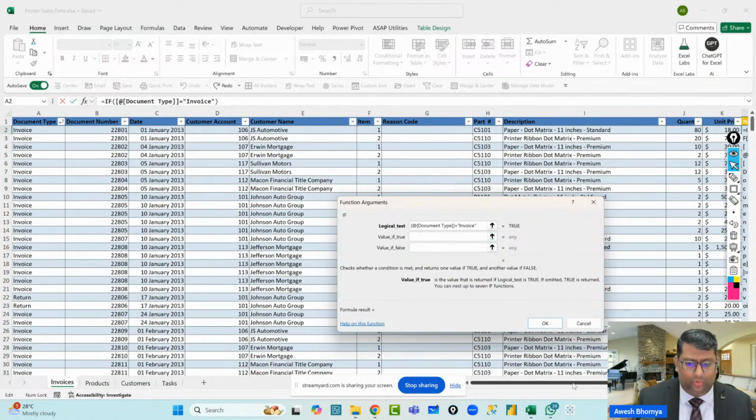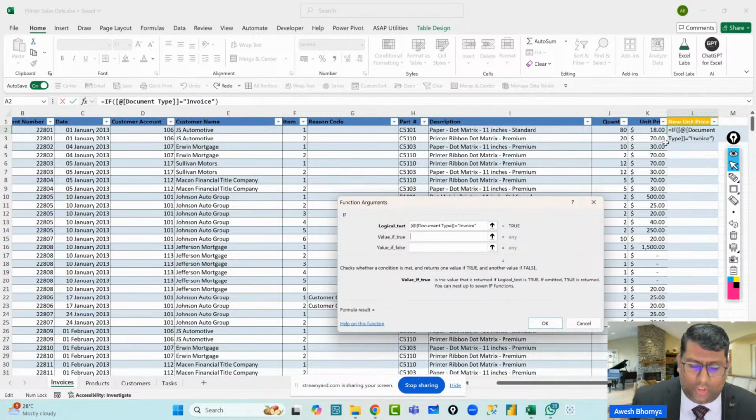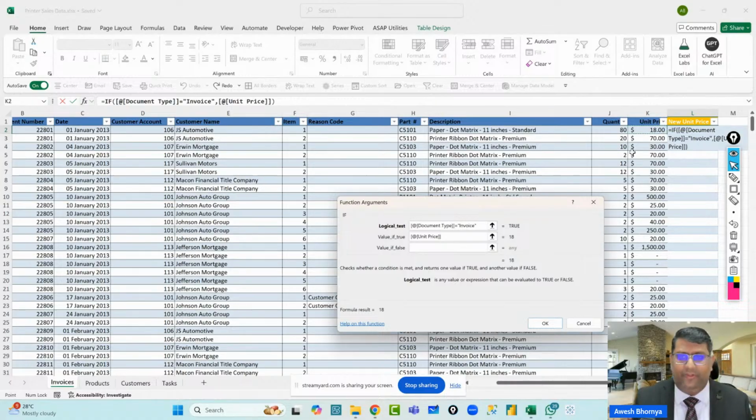Now value if true will be a negative or positive of the unit price. Because I'm using equal to invoice, I will select this and say that if it is equal to invoice, it should show up as the unit price itself. If there is anything other than invoice written in the cell, then you want a negative of the unit price. I'm just putting a simple negative sign and selecting the unit price cell. Now currently it says 18 as the output because this row is an invoice.